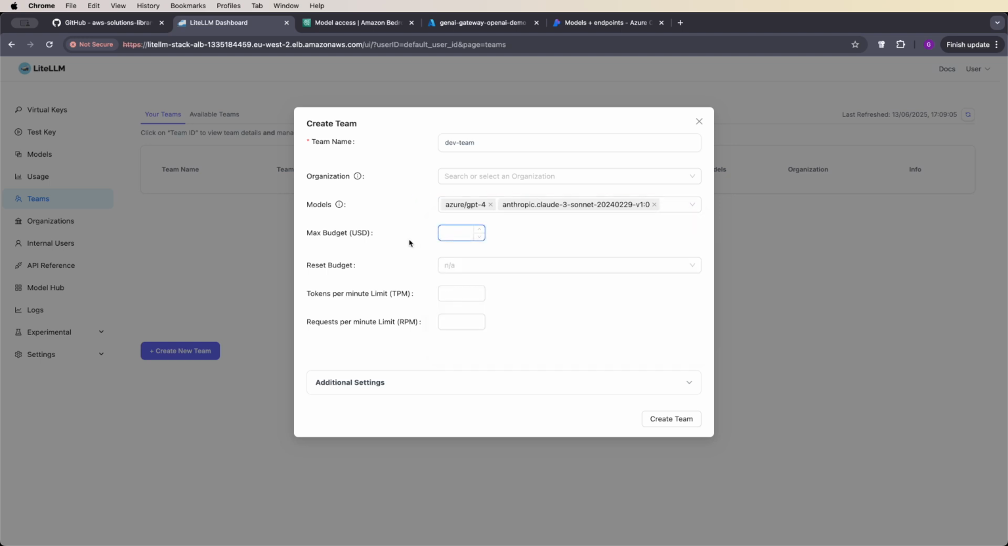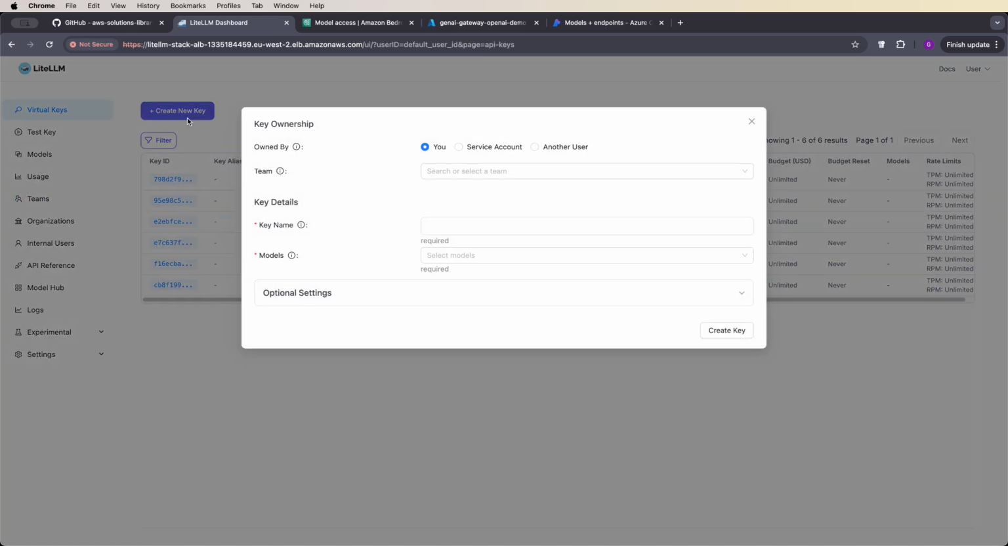I could do things like set budgets, say how often I want the budget to reset, and also apply restrictions on the number of tokens per minute they can use or the number of requests per minute they can use. For now, though, I'm just going to restrict access to these two particular models and create the team. I can then also create a virtual key for this team now.